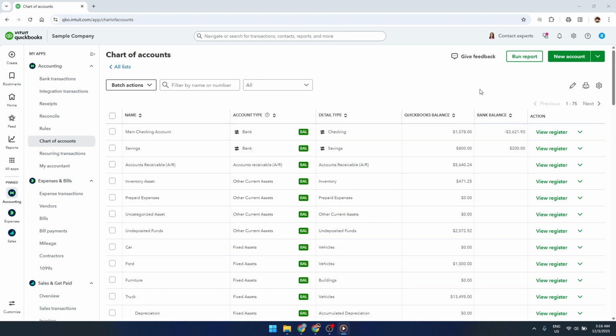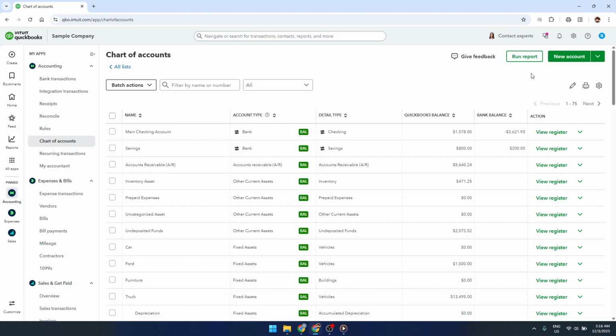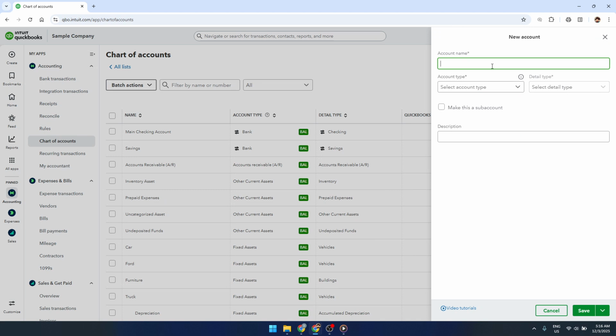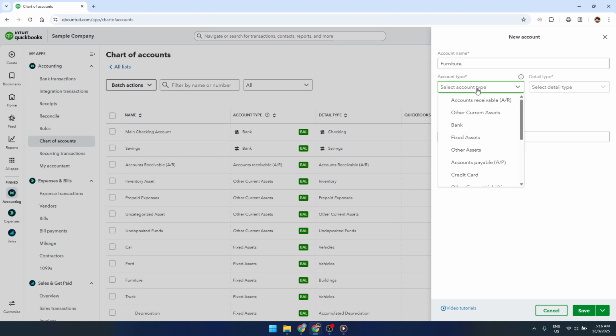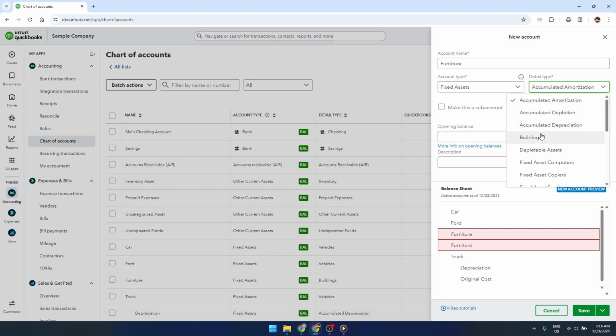We'll do this in two main parts. First, setting up the right accounts in your chart of accounts, and then creating a journal entry to record the purchase itself. Let's start with the chart of accounts. In QuickBooks Online, go to the Settings icon, the little gear at the top right, and choose Chart of Accounts. This is where all your accounts live: assets, liabilities, income, and expenses. Click the New button to create a new asset account.